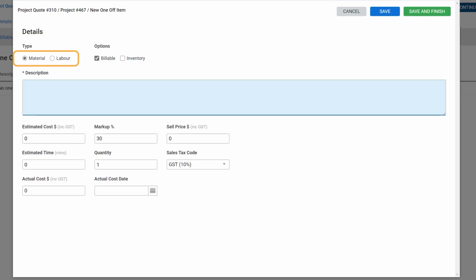Select if the one-off item is a material or labor cost. If you want to bill the customer for this cost, select the Billable checkbox. If you need to order this item, select the Inventory Item checkbox. The item will be temporarily added to your catalog and then automatically archived when the order is receipted. Enter a detailed description of the item.